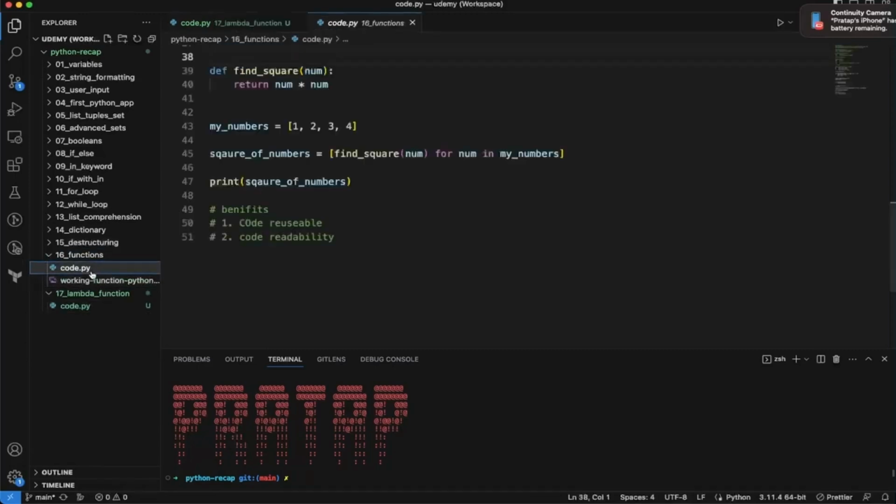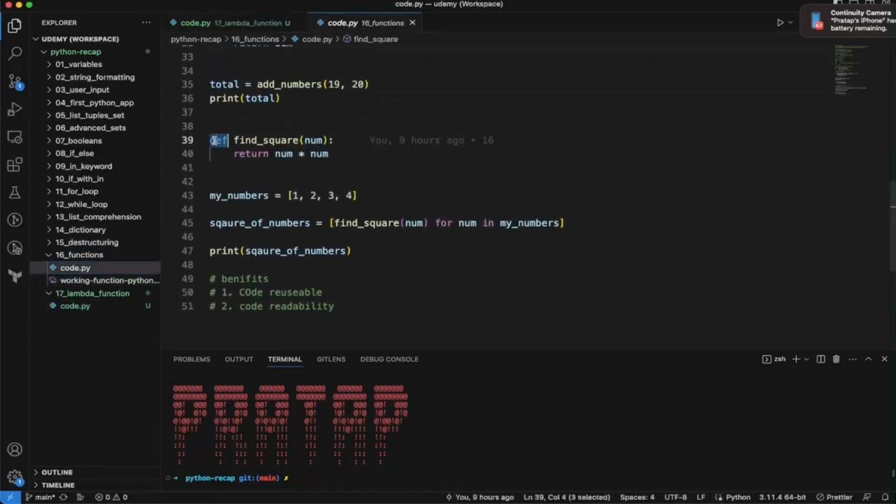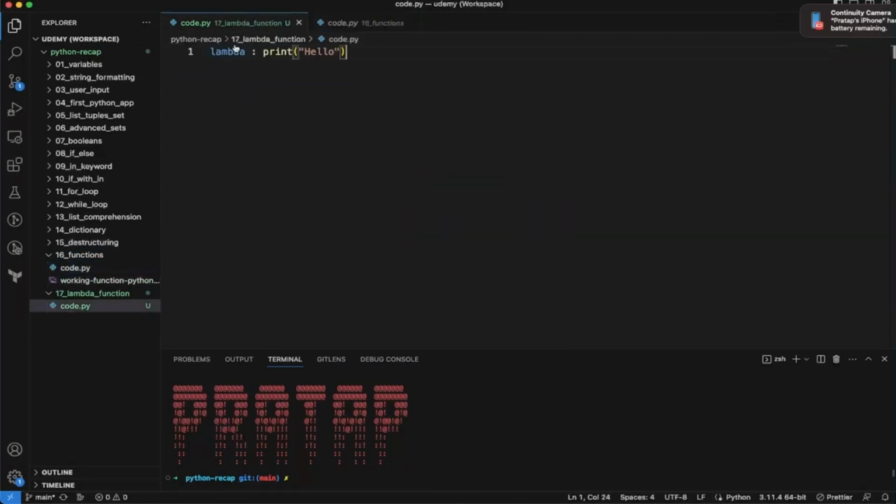If you go and check this, while defining a function, we use the def keyword followed by the name of the function. But in lambda, we just define a function by simply using the lambda keyword. So let's see the syntax of lambda. It should be like this: lambda, then an argument, and then an expression.